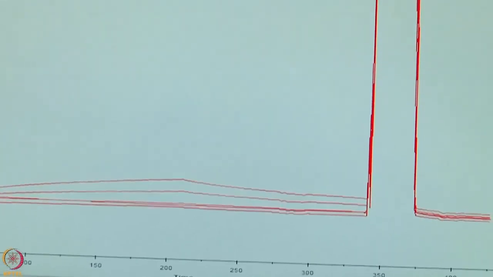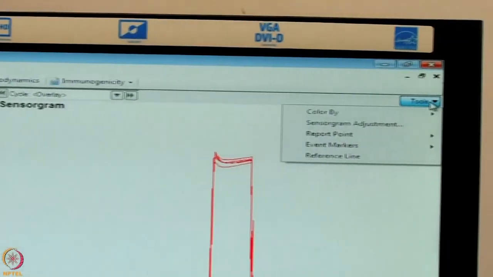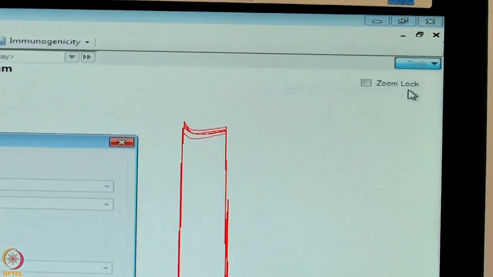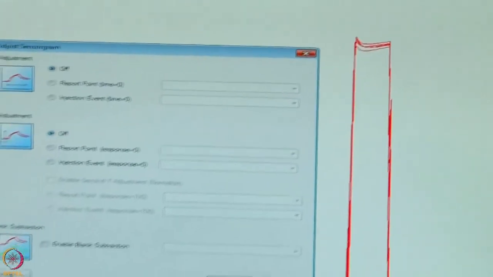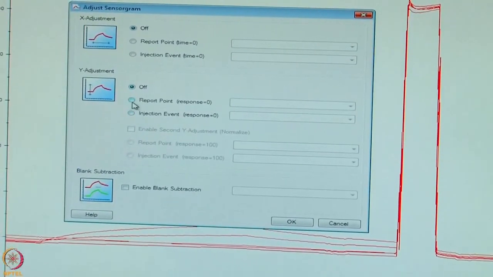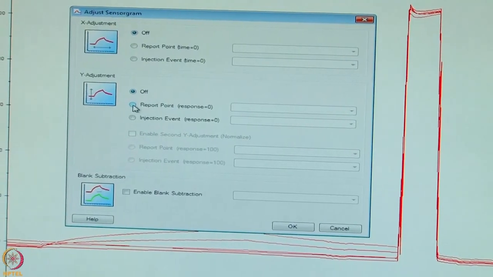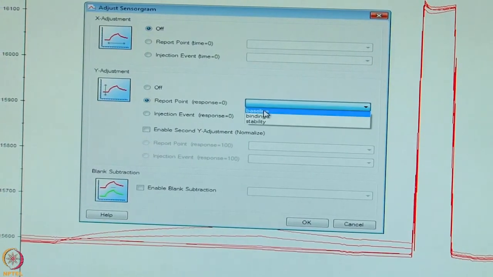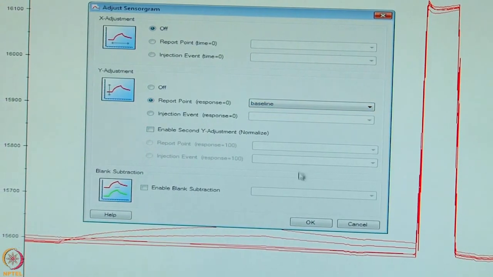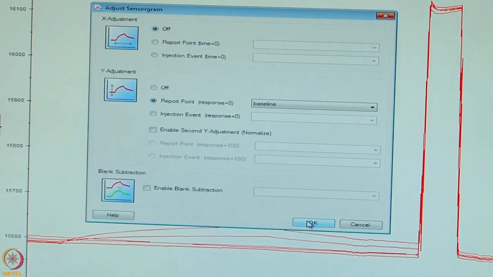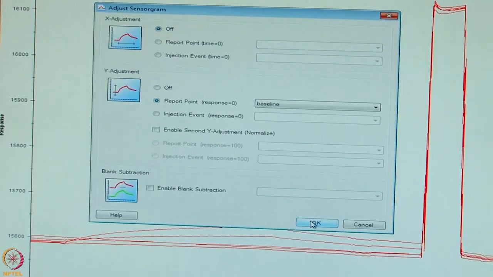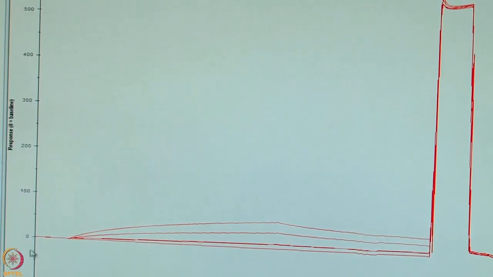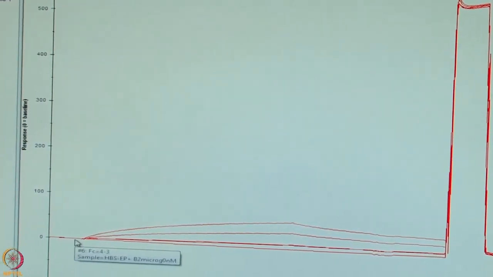We go on Tools, Sensorgram Adjustment. Report point on the Y adjustment, baseline, and say OK. Now our data is baselined to zero.